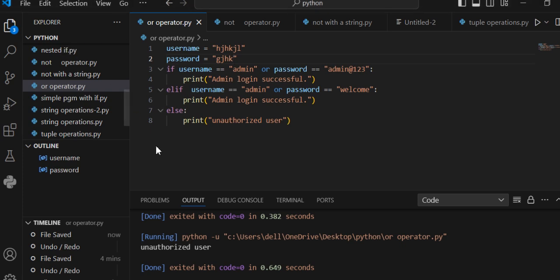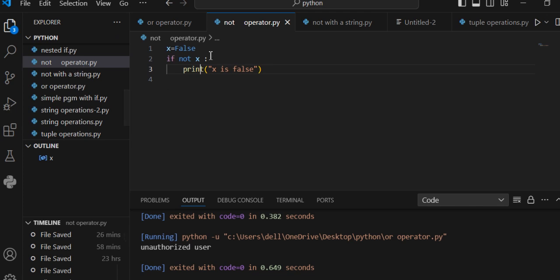Again, I am in Visual Studio Code. I am using the NOT operator with a Boolean value. This is my program. x equal to False, and I am putting a condition here: if not x, after the end of the statement, we must put a colon here. Then print x is false. Here my condition is true because x is false. Now it prints this message, x is false. What is my output? x is false. Now check the result, go to the run command and see the result, x is false.